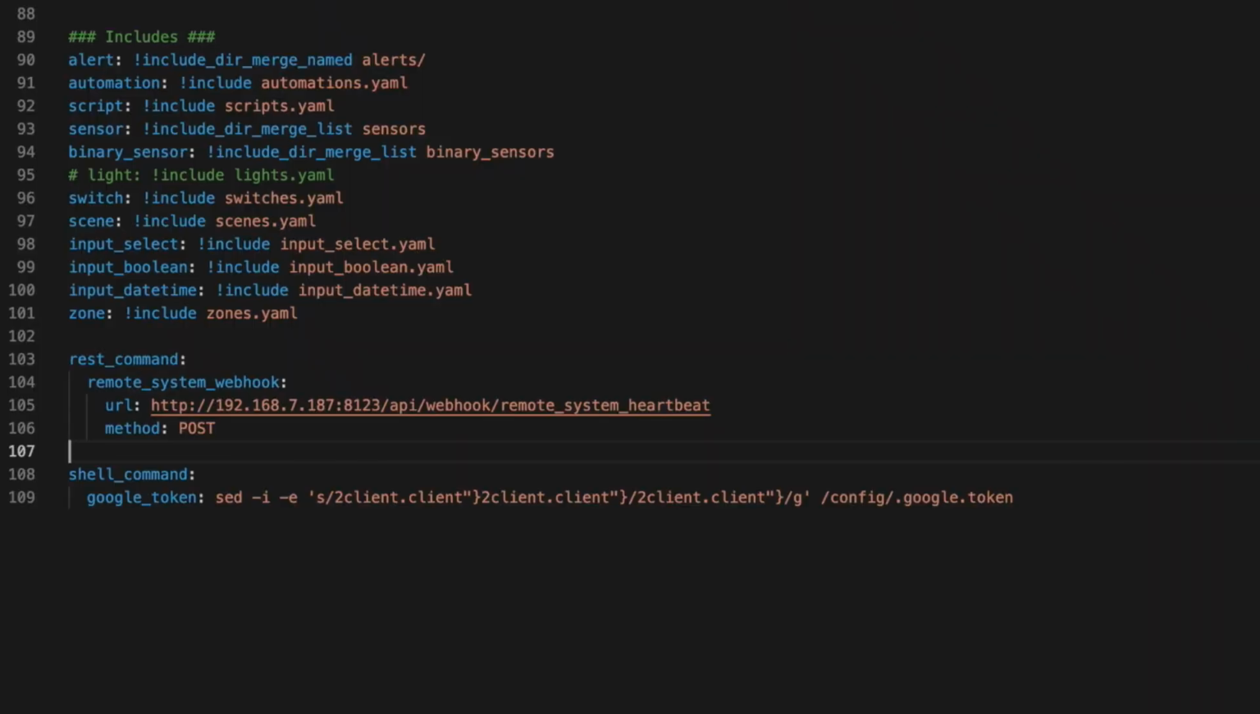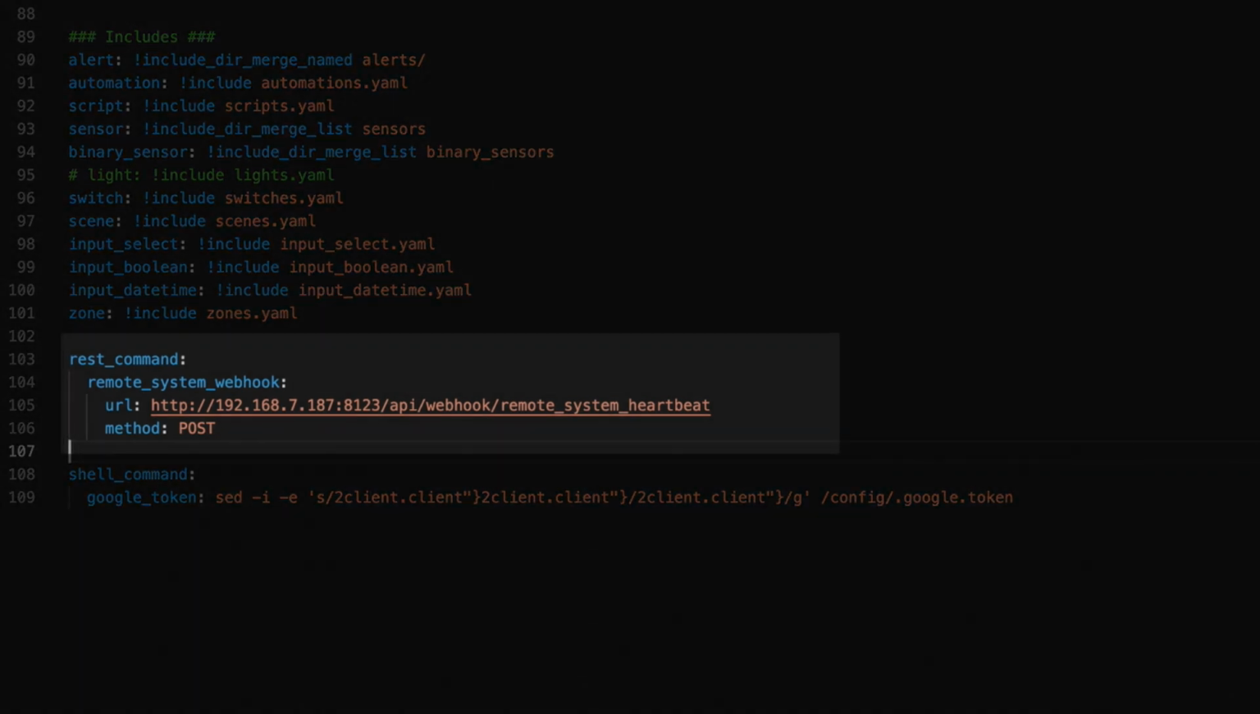Next, you'll want to add your changes to the system that you want to monitor. On this system, you'll need to create a REST command, and this is one of those things you can't do via the UI. So grab your favorite text configuration editor and open your configuration.yaml file. Here, you'll want to add this little section, if you don't already have a REST command section defined, that is. Give your REST command a name like remote system heartbeat.